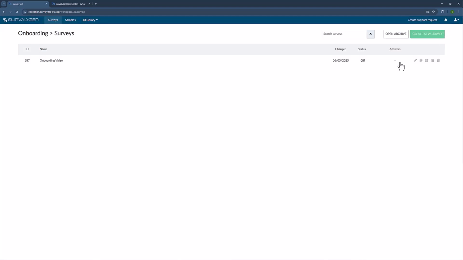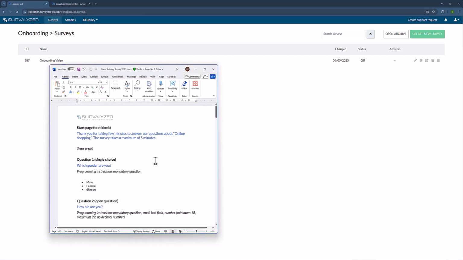So that is the quick overview of the tool. And now we want to actually go deep into survey creation. We have a little survey prepared that we will create today.